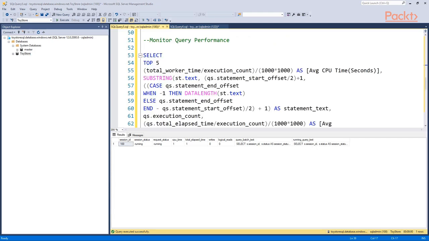Now there are some dynamic management functions, in particular sys.dm_exec_sql_text, and this function returns the query text for a given SQL handle. The query batch text column returns all the queries being sent as a request in one batch. If you run the workload that I mentioned earlier, which you can find in your code folder, you'll realize that the query batch column contains all the queries specified in that file.